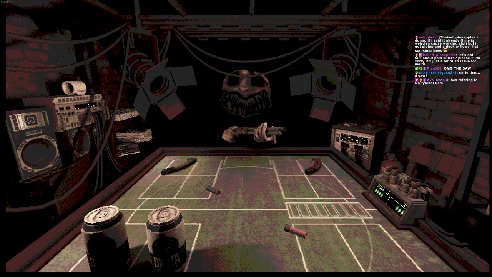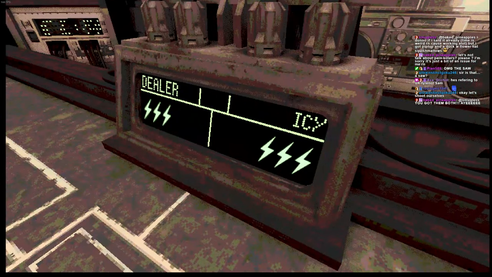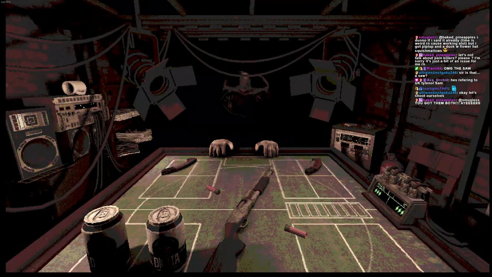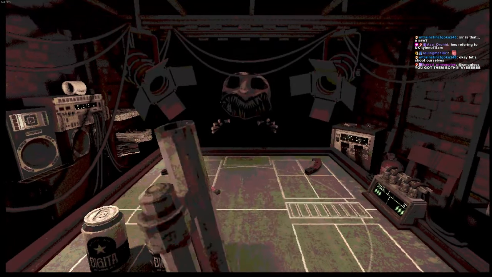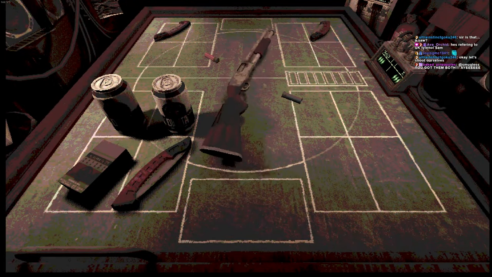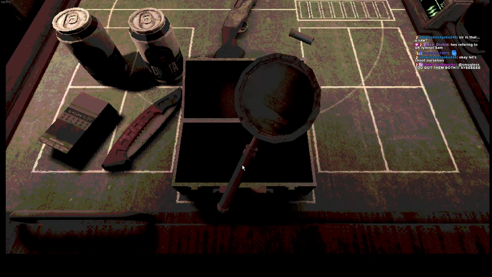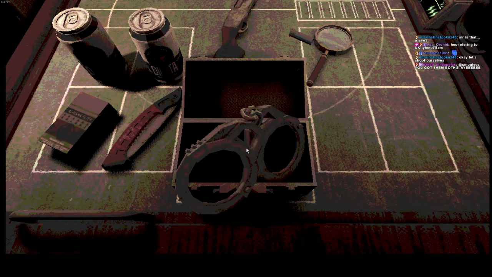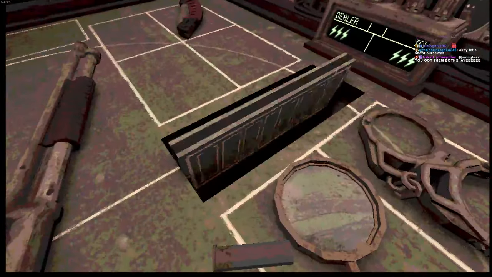He just ejected a blank. It's a 50-50 again. Yo, let's go. Okay, so I want to shoot myself because it's a blank. Okay. And then magnifying glass and cuffs. What the hell do the handcuffs do? That's kinky.